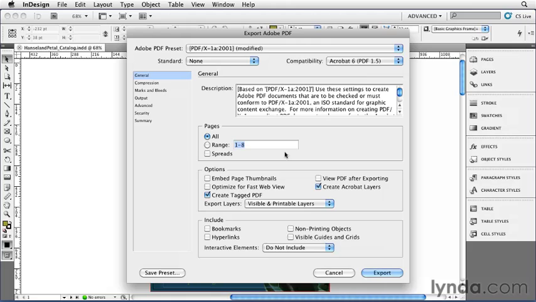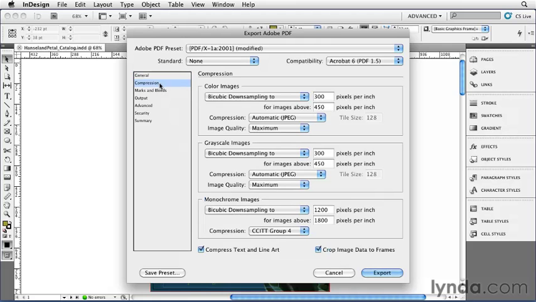And if I'm making a PDF for web viewing, I'll definitely turn on the Optimize for Fast Web View checkbox as well as the Embed Page Thumbnails. Also, if I have bookmarks and hyperlinks, I can turn those on. On the other hand, at this point, we're getting dangerously close to the definition of an interactive PDF document. And if I'm making an interactive PDF, I'm going to use the Export Interactive PDF dialog box, which I cover in a later movie. Let's move on to compression.